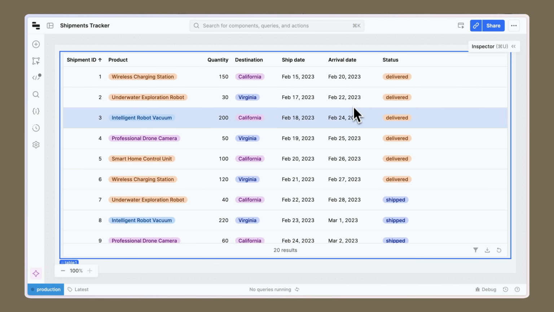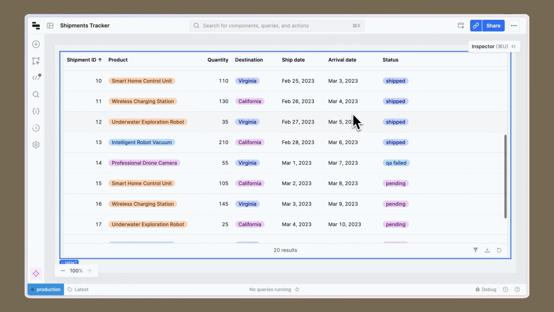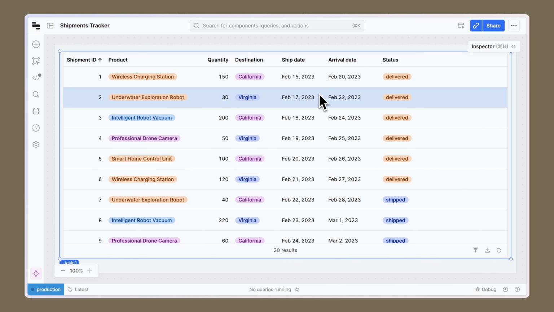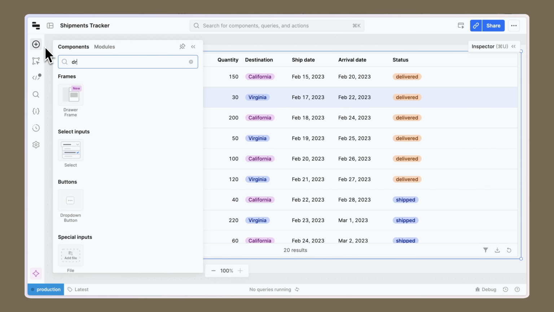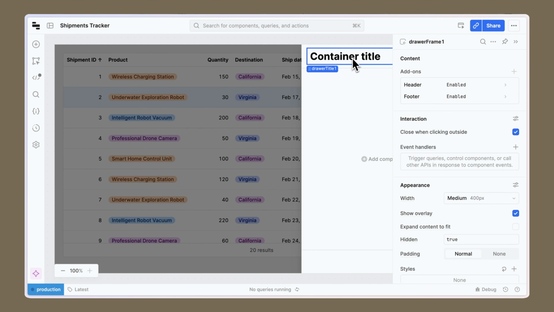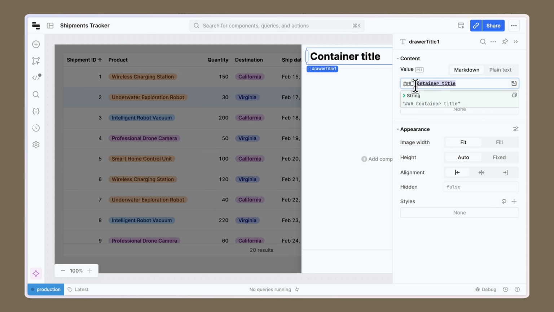So here we have our table of shipments, and what we want to do is provide a detailed view of each shipment that contains our custom component. So to start, we're going to go ahead and create a drawer frame, and we're going to drag that into the right side of the canvas. So we can see our drawer frame here. We're going to title it Shipment Details, and everything looks pretty good so far.